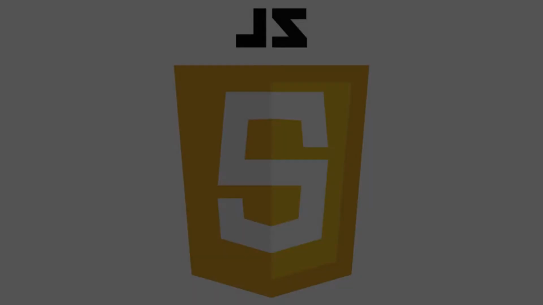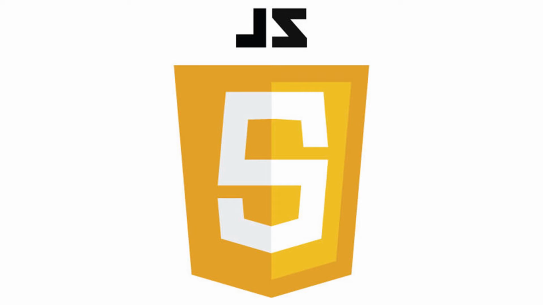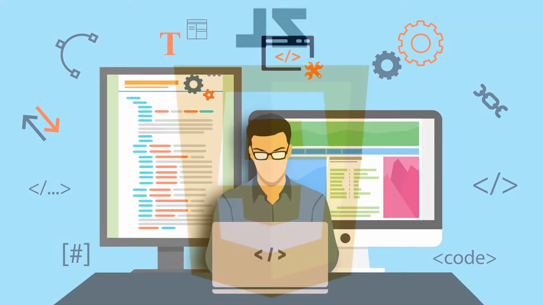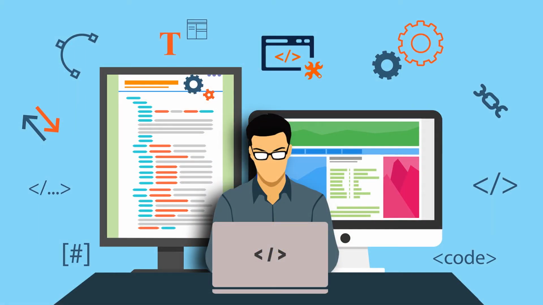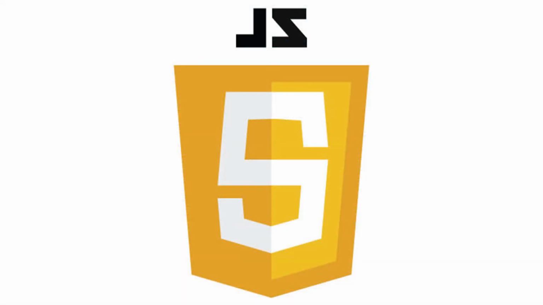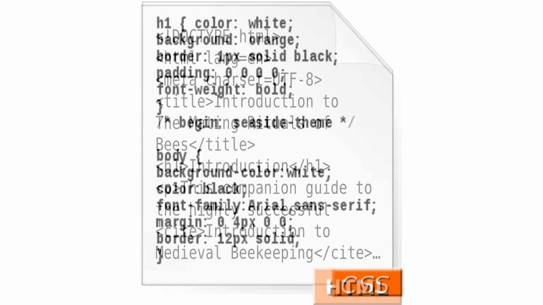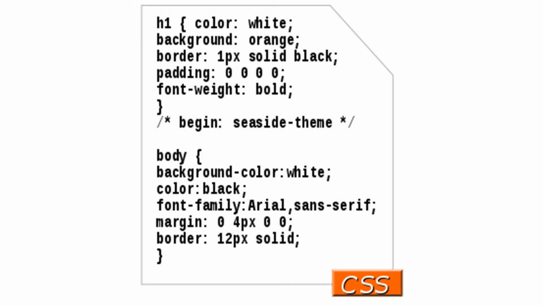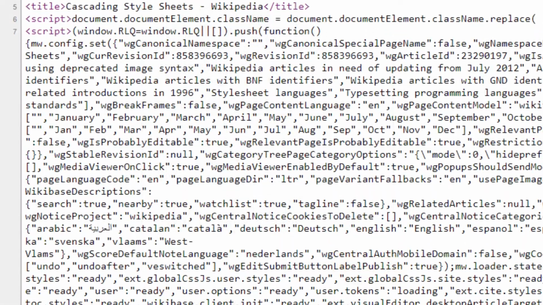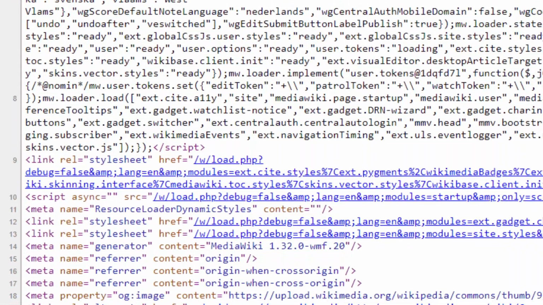JavaScript. JavaScript is a high-level programming language mainly used for website development. This interpreted language is quite comparable to Hypertext Markup Language or HTML and Cascading Style Sheets or CSS, as they all come together in making one website.